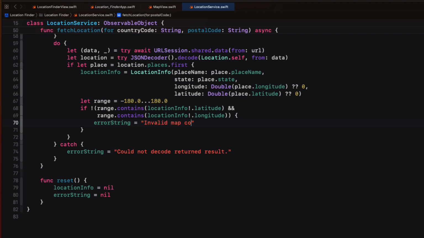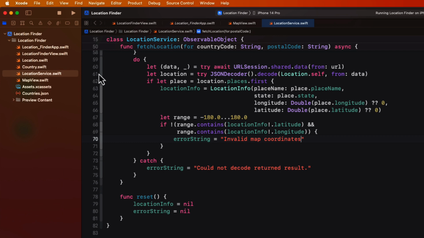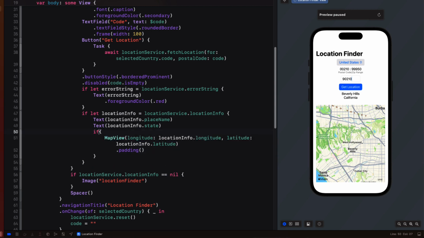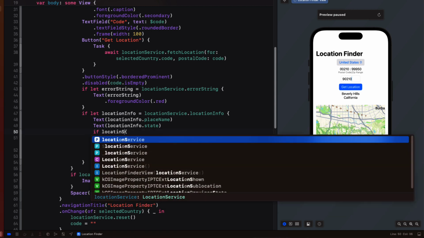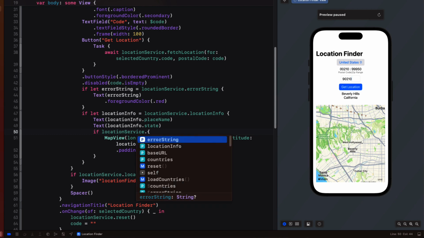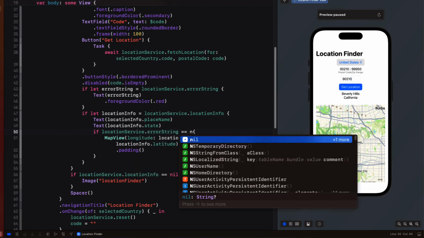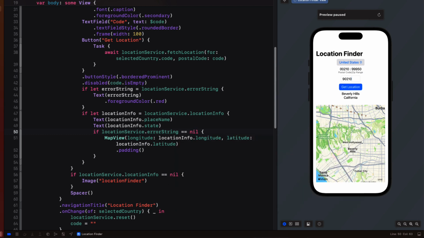And then we assign that error string if something goes wrong, and we can go back to our location finder view and only display the map if the error string is nil. So back in the location finder view, we'll only represent that map view if there is no location service error string. So we'll wrap that map view in an if clause and check to see if location service.error string is equal to nil and therefore only present the map view if it is.